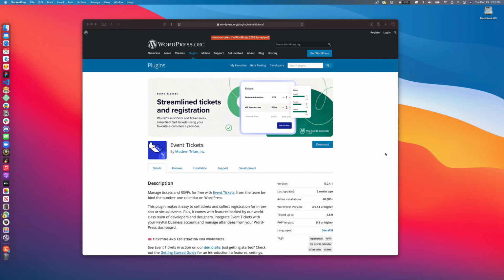So first things first, make sure you have Event Tickets installed and activated on your WordPress site. If you don't already have that, you can pick it up for free over at the WordPress plugin directory located at wordpress.org/plugins/event-tickets.